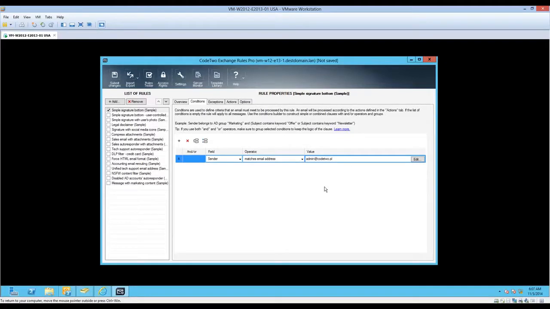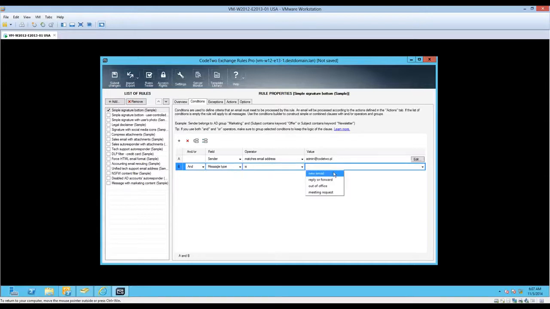Here you can see a simple condition for every single message sent by my admin user, which has the address admin@code2.pl, and this user will get a signature, right? But you can combine such a condition with, for example, another condition which will use the message type condition, new email, for example. So now every new email sent by this user will have a signature.